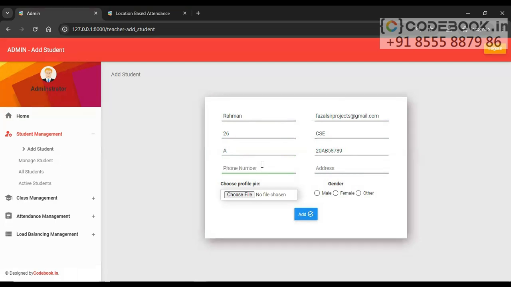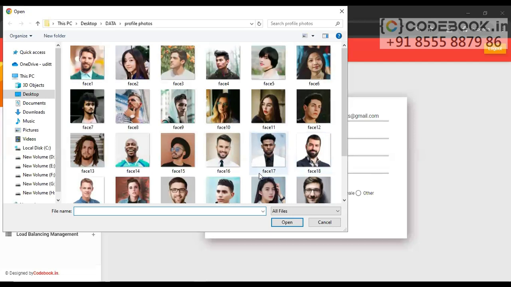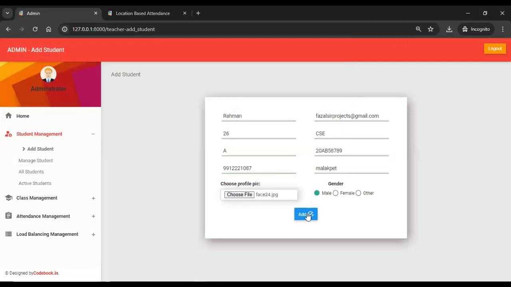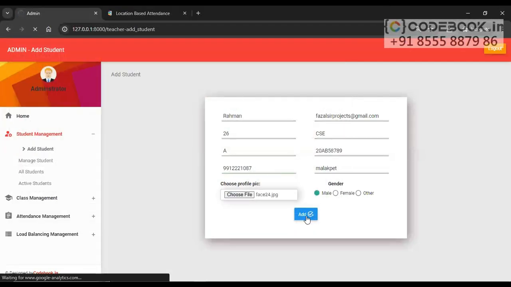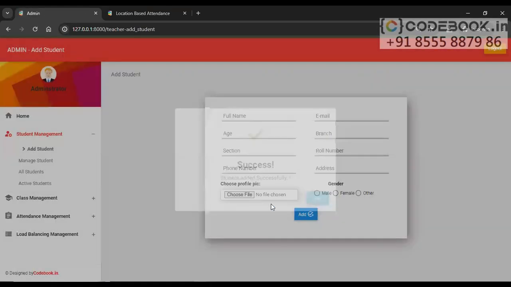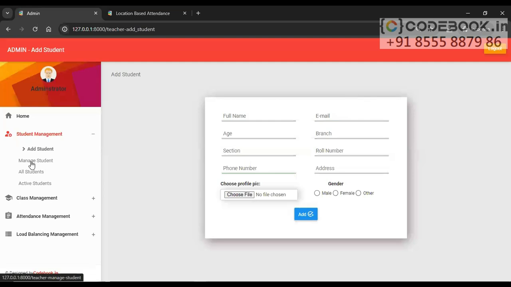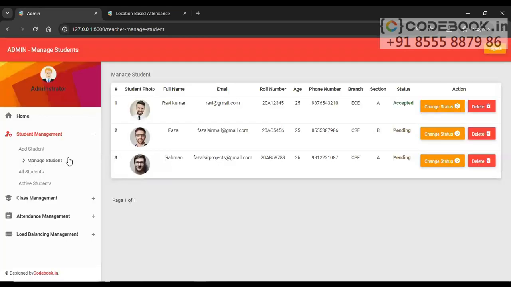Phone number, address, profile picture, and so two students the teacher has added successfully. Let's go to manage student, and we can see here the ones which we have added.